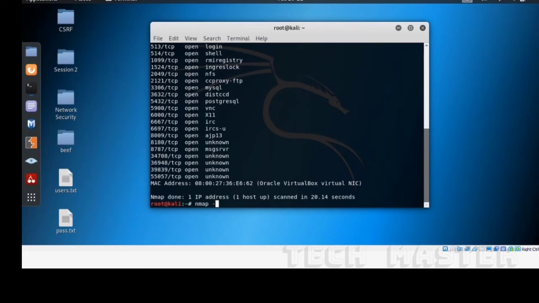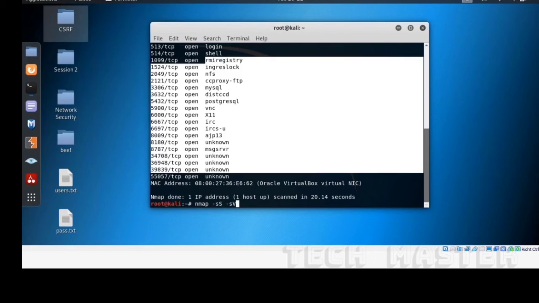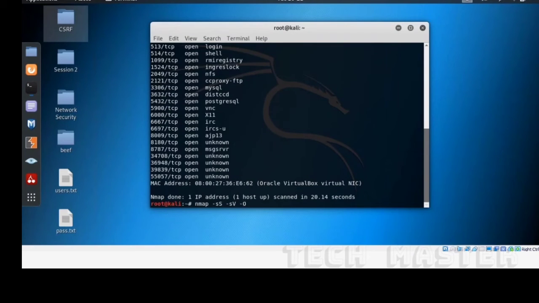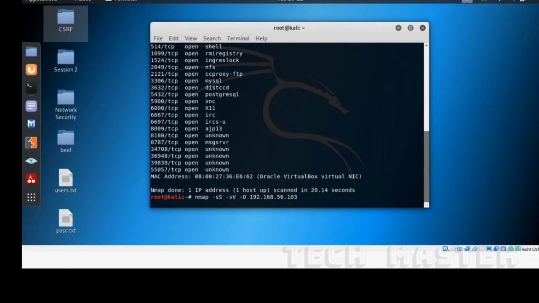Again, we are going to do a stealth scan, but with the stealth scan, now I'm going to pass in a version flag. So now Nmap is going to figure out the version of each service which is coming in here. Apart from this, I also want to know about the operating system, so let's search for the operating system too, and then give again the IP address, 192.168.56.103. So let's run this now.